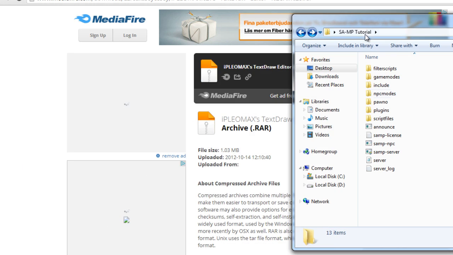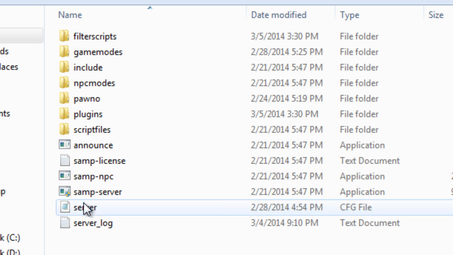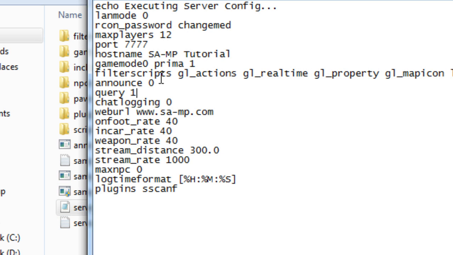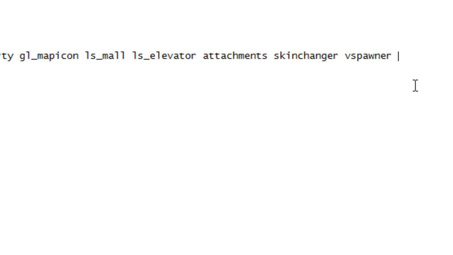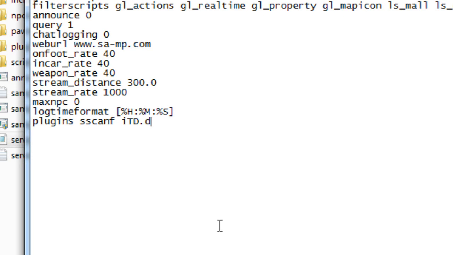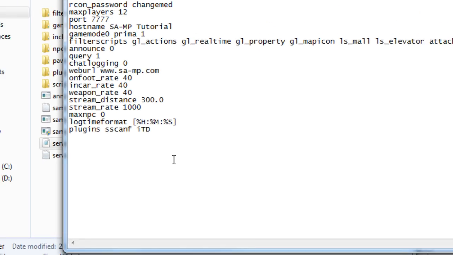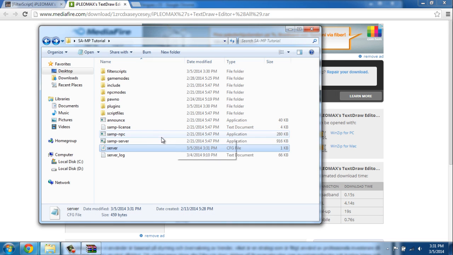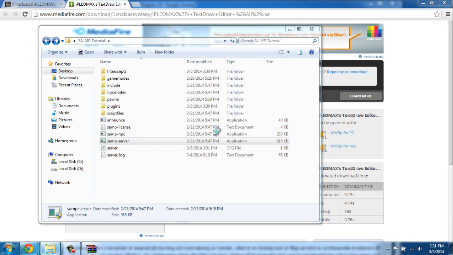So now we can test it out. To do so, you firstly have to add the filter script to your game mode. And to do so, you open server.config, you go to the filter scripts line, and you write itd. You then go to plugins and write itd, or actually you can just write itd. You then save, and if we start the server, it should work.